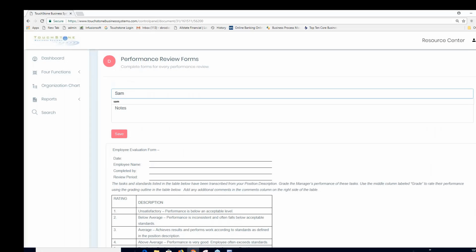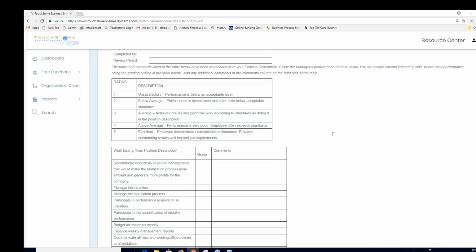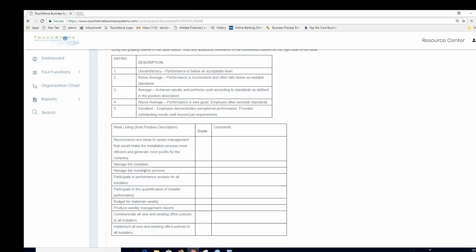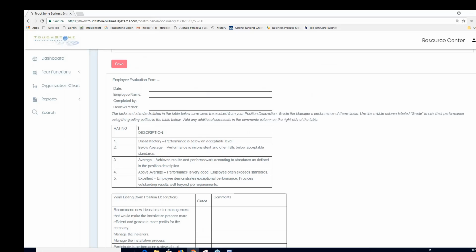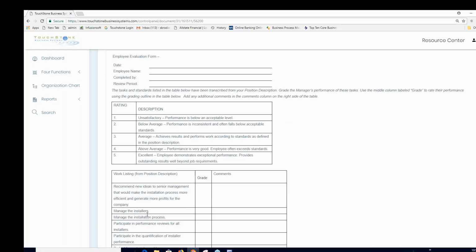Put in their name. Here's where, and this happens on the process tools page, but this is where you cut and paste all the processes in from their job description. So this is the evaluation form. This is for the salesperson or whatever position it is. I go to their job description in Touchtone, I highlight, right-click, copy, and then I paste the processes right in here.